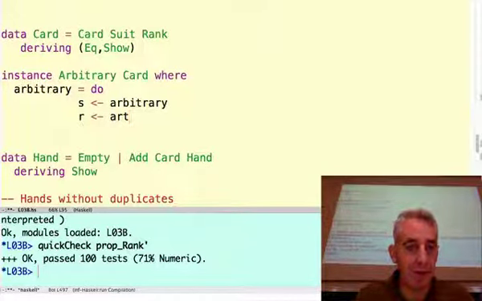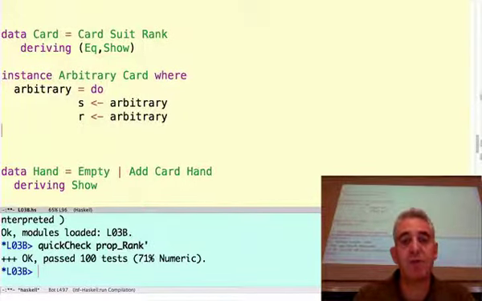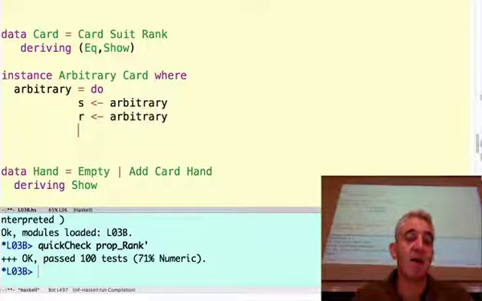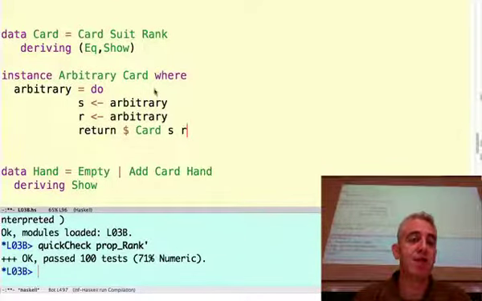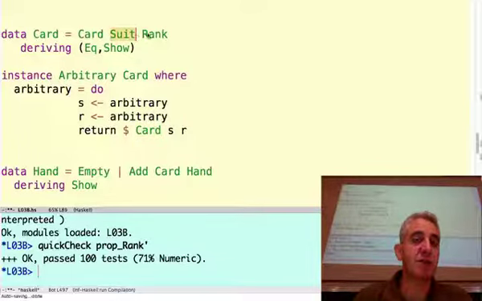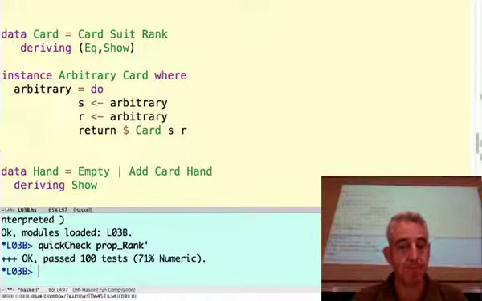And you might be wondering why I'm not putting any types in at the moment. That's because Haskell can work out the types for itself. It can work out the types for itself because I'm going to return a card containing S and R. So naturally, since I'm using this card constructor, Haskell can work out that S has to be a suit and R has to be a rank, so it knows what instance of arbitrary to use in these two cases. Okay. Any questions?